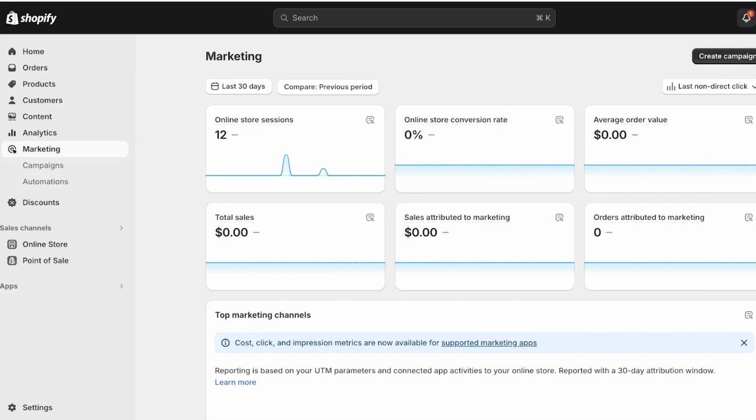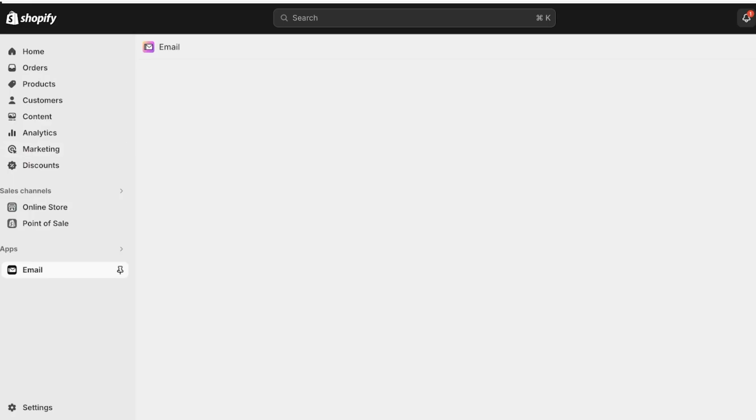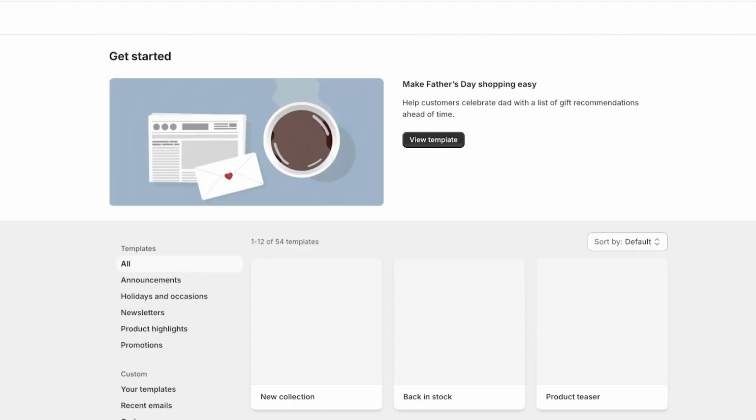And you will see that you will have your total marketing sessions. You can click on create campaigns on the top right, and then you will click on Shopify email. You can click on Shopify email over here to integrate Shopify email into your Shopify account.